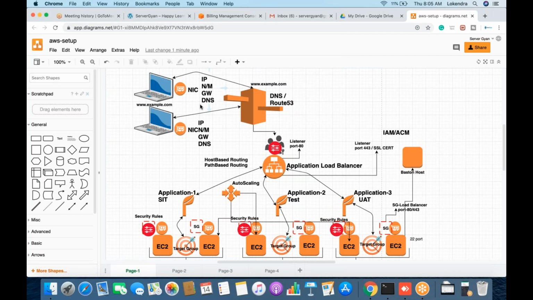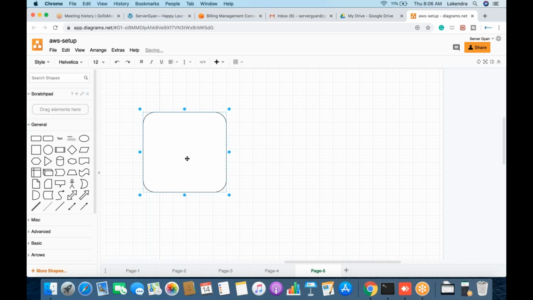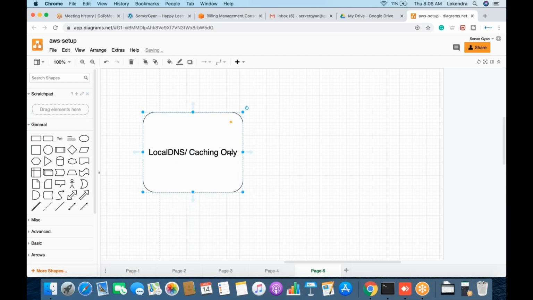Now what is DNS? There are a couple of types of DNS, and we are going to discuss them right now. The very first is known as local DNS, or caching only DNS. What does it mean, local DNS or caching DNS? Whenever we configure our website, or configure the infrastructure for the organization, at that moment we have to have a local DNS as well.